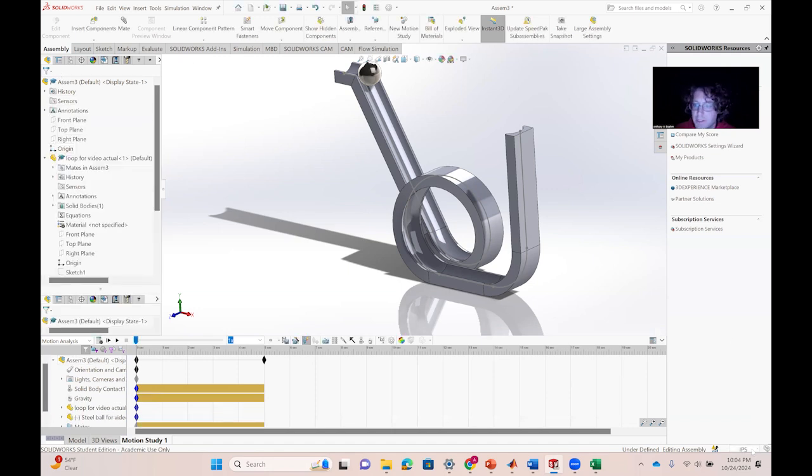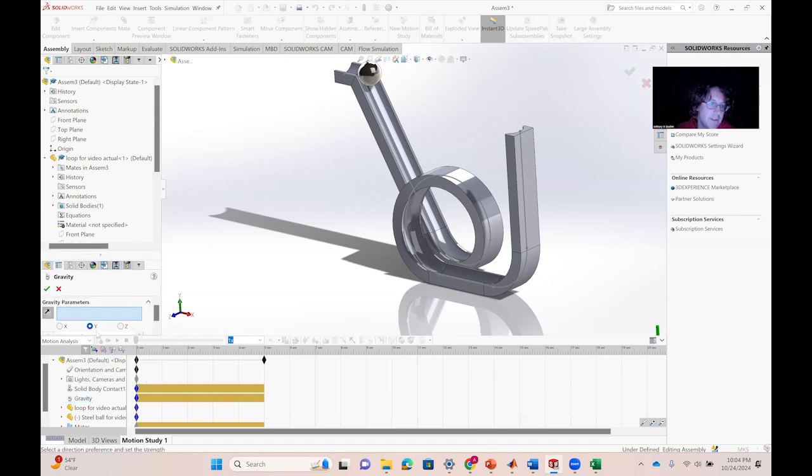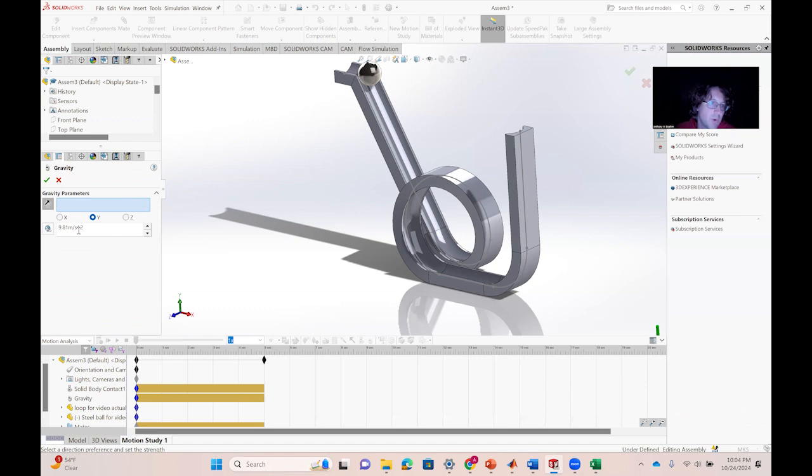I'm actually going to change this at this point to meters, kilograms, seconds. Okay, and we could go over here. So there's another tree view for your motion study in the lower left-hand corner. And I could go back into that gravity, right-click it, edit feature, just like I do with a lot of other features in SolidWorks. And okay, 9.81 meters per second squared. That is definitely accurate. Okay, cool.